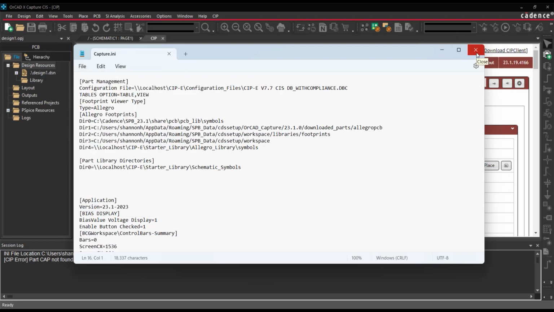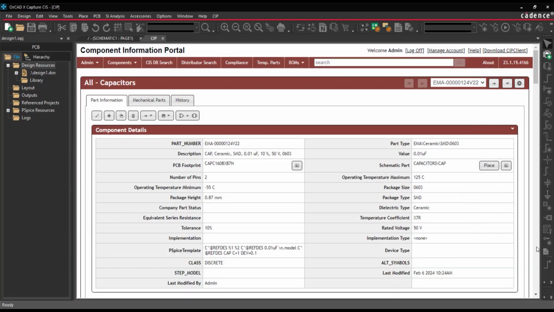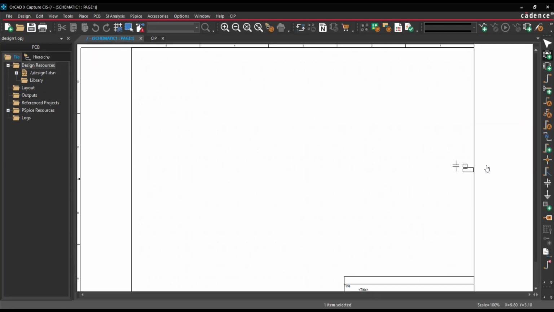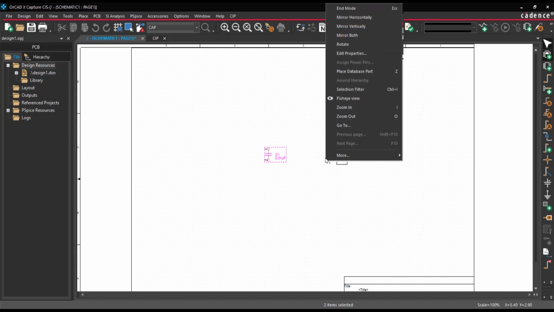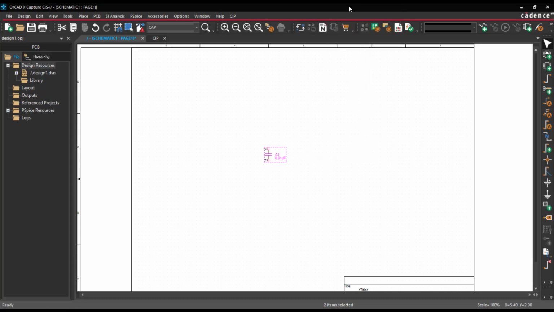Back in OrCAD CIP, with the component information still visible, select Place. Click to place a component in the schematic. Right-click and select End Mode or use Escape on the keyboard when finished. Quickly import a starter database to configure your part library and get your design team set up for success with OrCAD CIP.